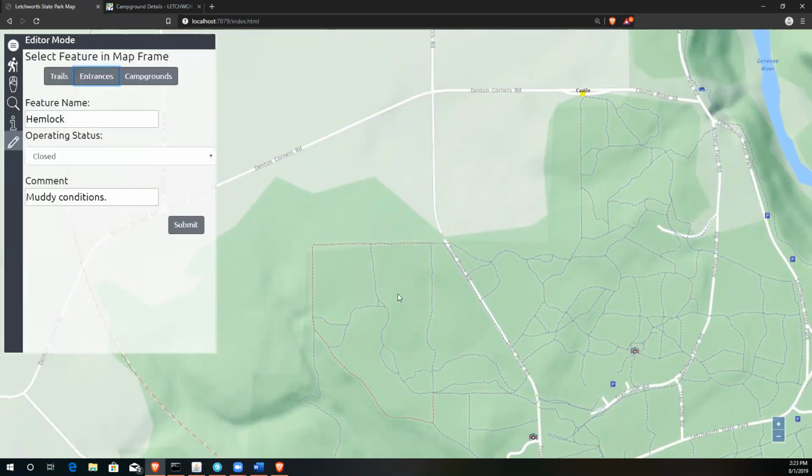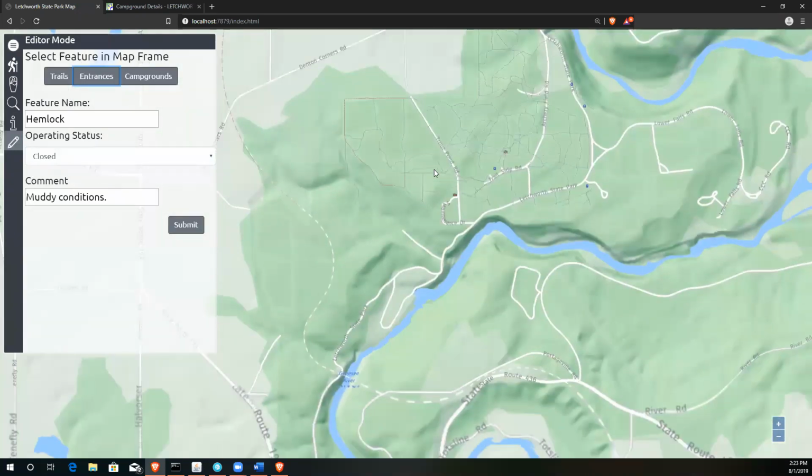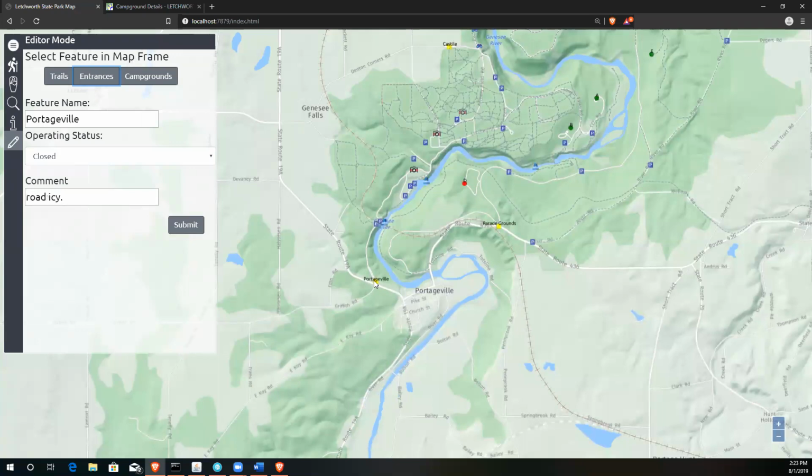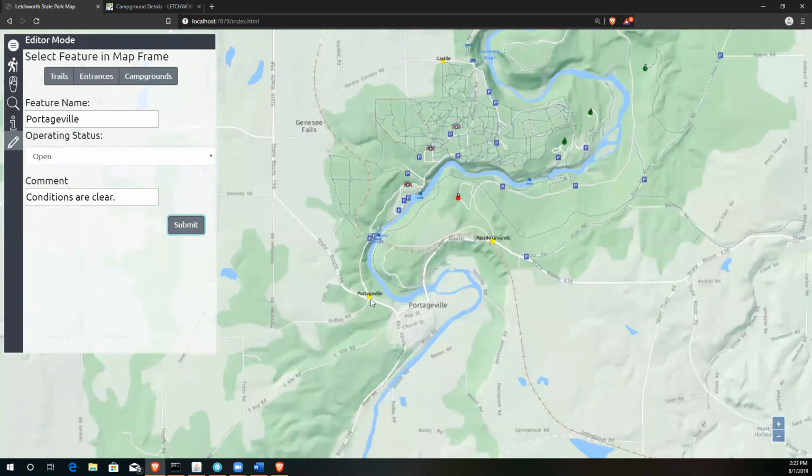Same idea if I wanted to change a condition for an entrance. So I went ahead and clicked on the icon for entrances, and let's just say Portageville I want to open up. And you can see it gets populated here. I can go ahead and change that to open and say that conditions are clear. I go ahead and hit submit here. Sends another transaction request, changes the feature in the database, and you can see it's now rendered in green on the map right here.